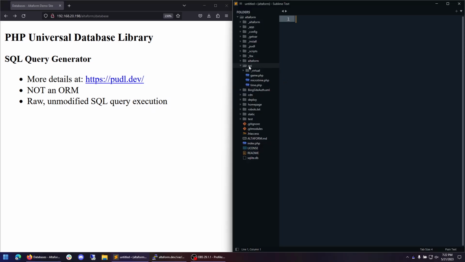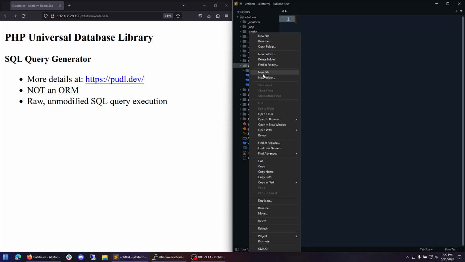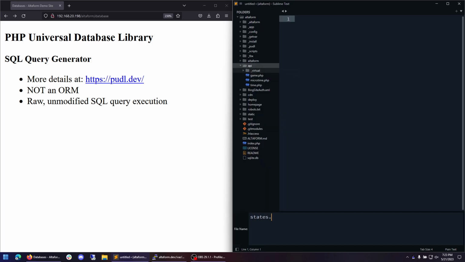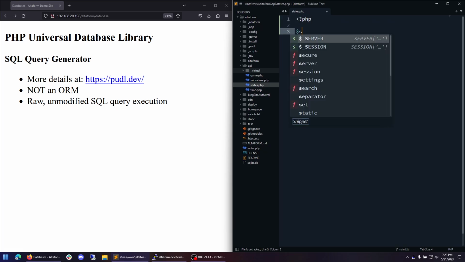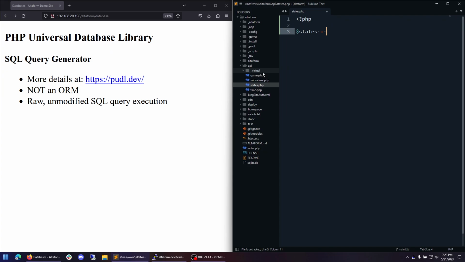Over in my APIs, I'm going to create a new file. I'm going to call this states.php. Right now I have a SQLite database that Altaform is connecting to. Start by creating the PHP definition. We're going to create the states variable equals db, and then inside of this, I can execute whatever query I want. Select star from state.